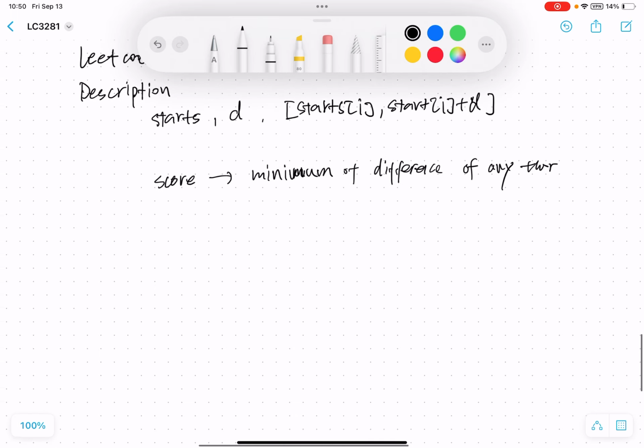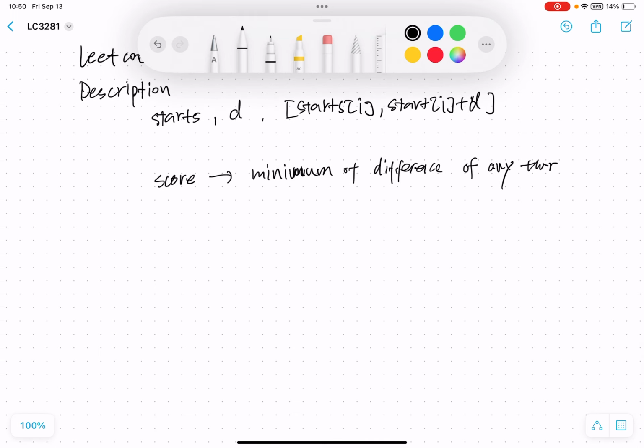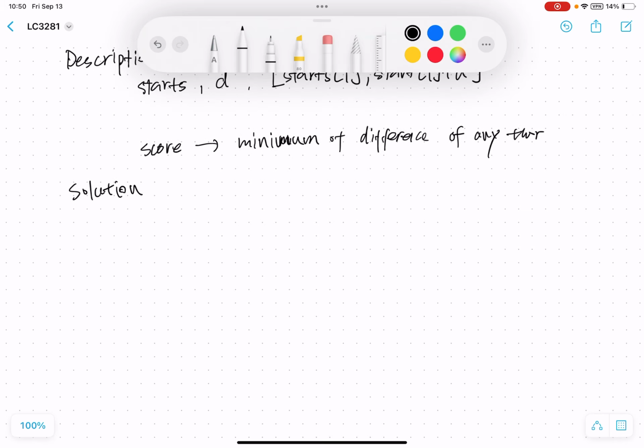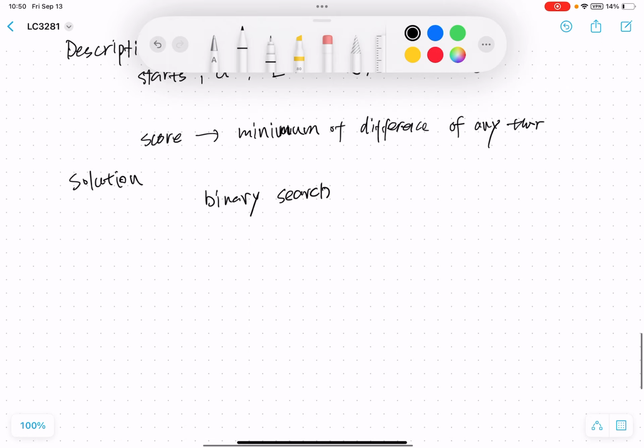The next part is the solution. For this kind of problem, the common solution is to use binary search. Let's talk about the binary search.